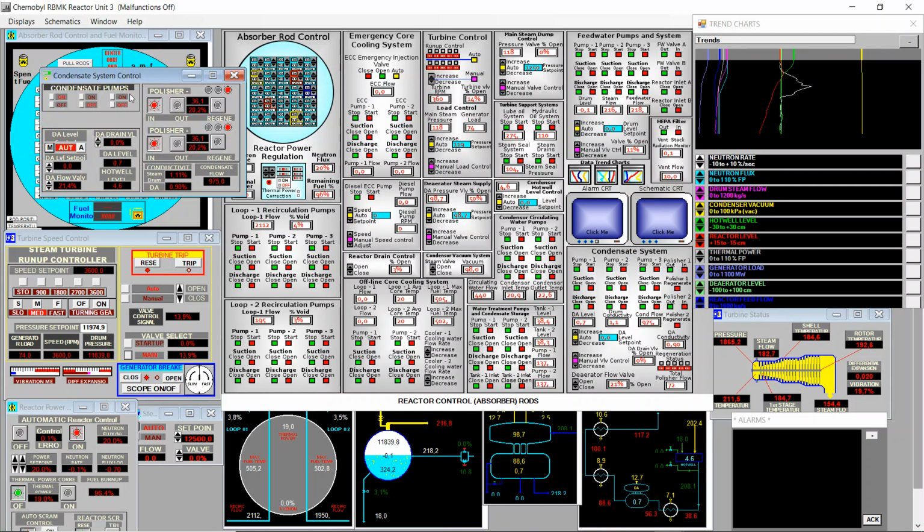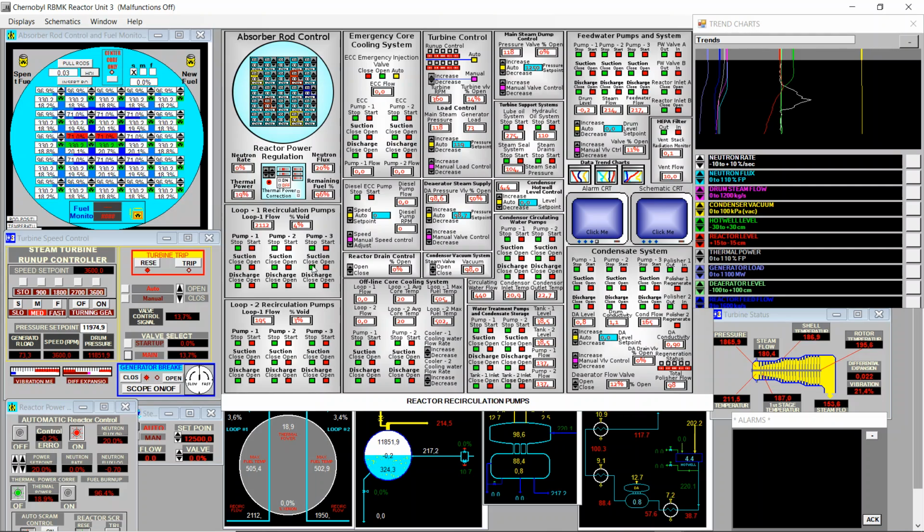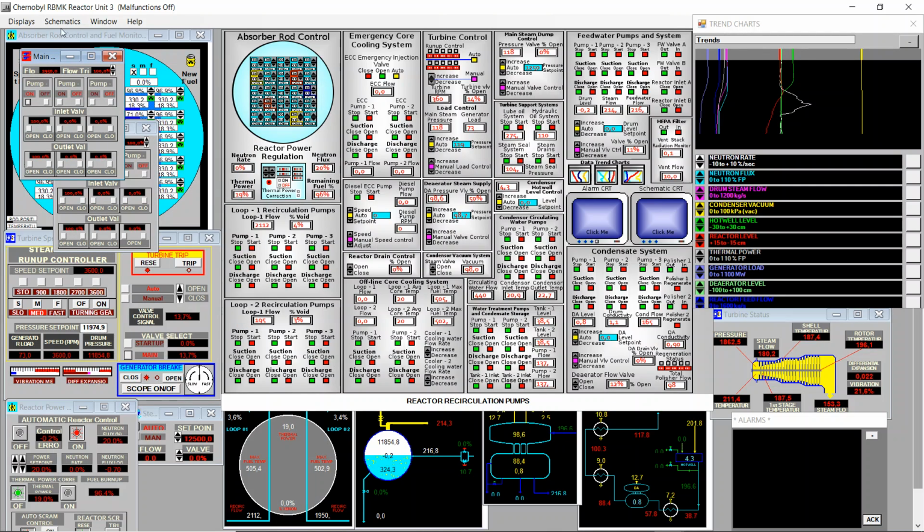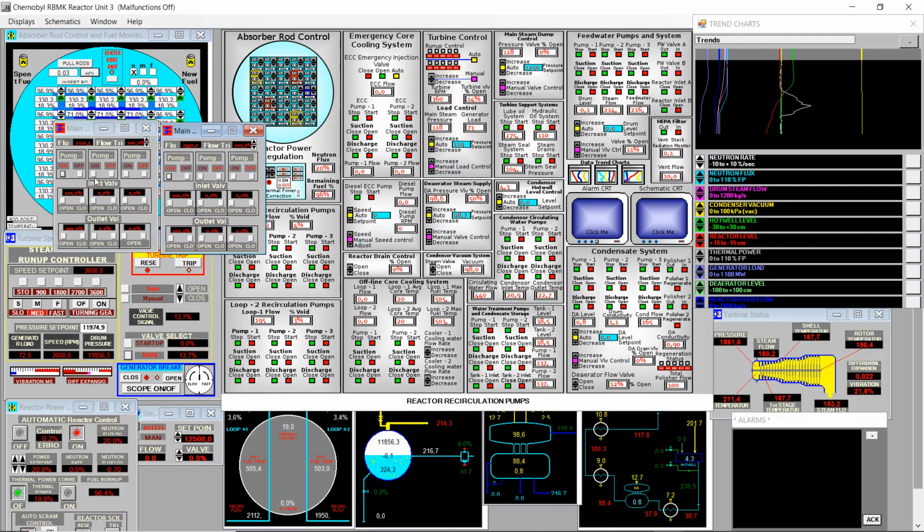Now we need to turn on the second condensate pump. That's on. And the second loop 1 and 2 pumps. We first open the inlet valve. We will not open the third one because we want a given amount of void in this reactor. This reactor has very particular characteristics, which is a positive void.